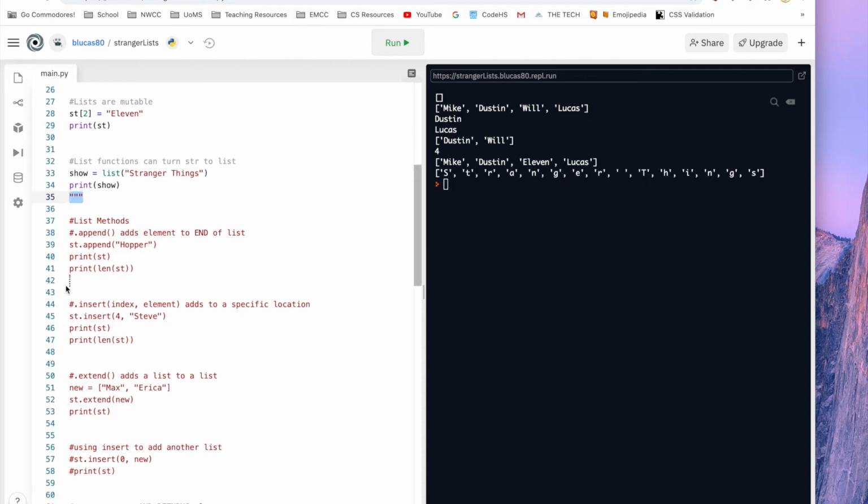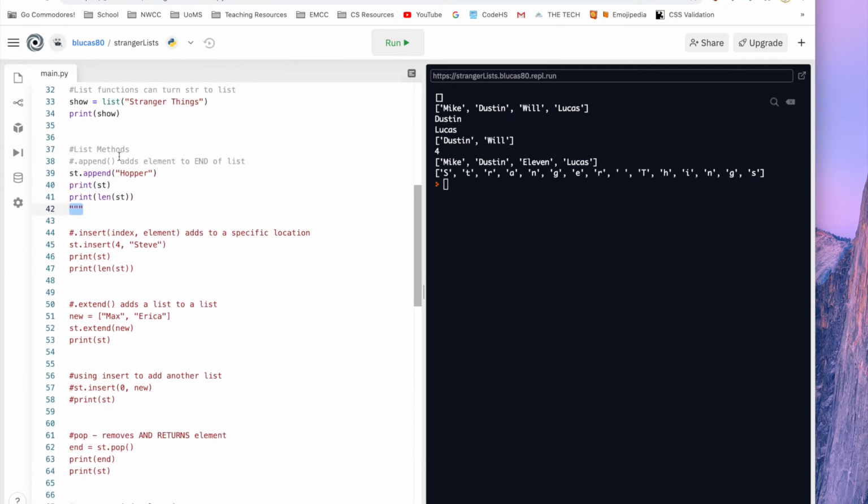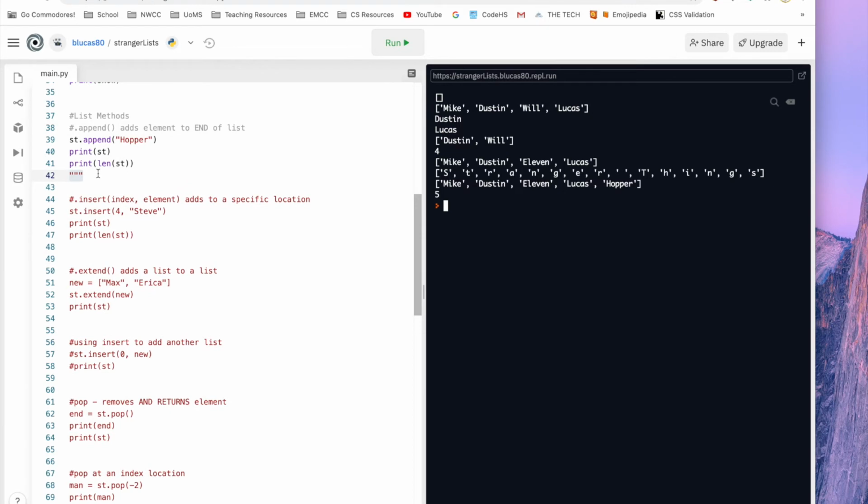There are some other methods we can use using dot notation. So if we wanted to add an element to the end of the list, we can use dot append. So I take my list using dot notation, dot append, and then a value. In this case, we're going to add Hopper to the end of our list. So now we have Mike, Dustin, 11, Lucas, and Hopper. And when we print the length, our length has changed to 5. We've increased the size of our list by 1.